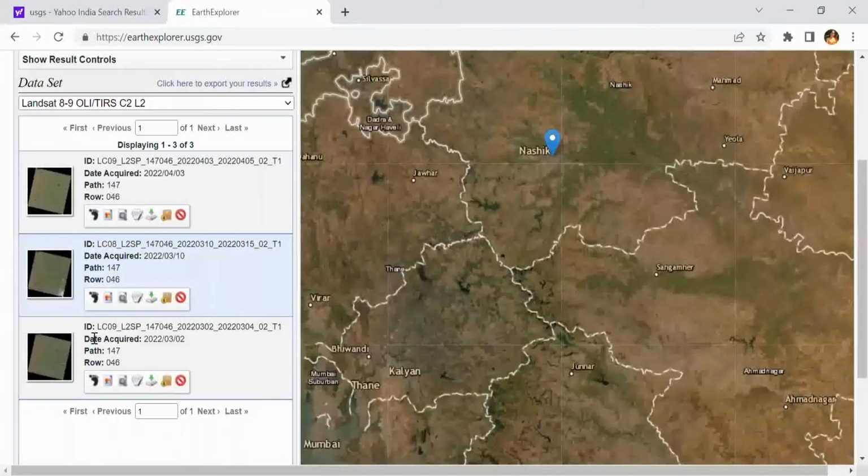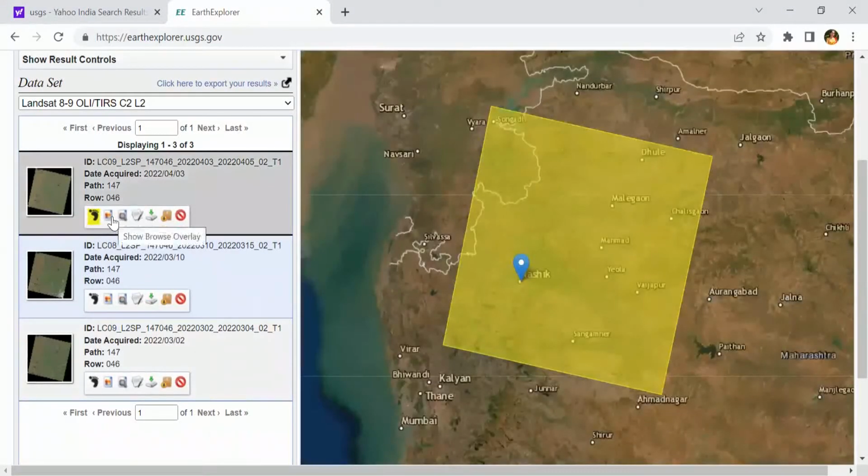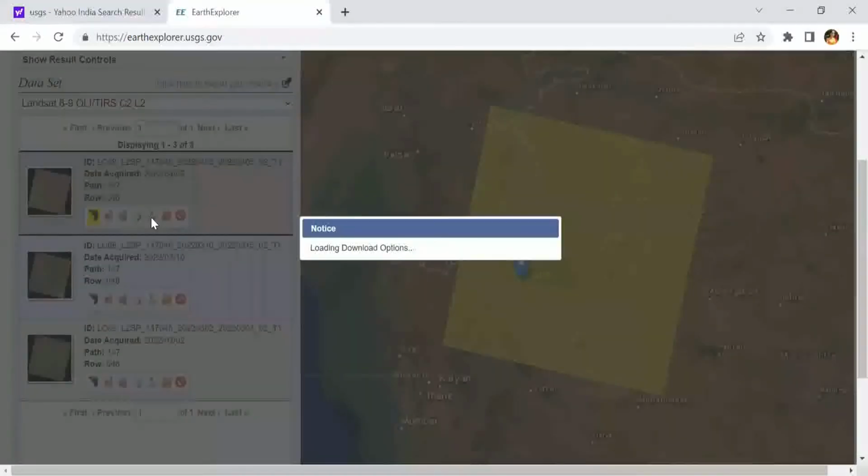So we can see between 1st March 2022 to 5th April 2022, this much data is available. We can check the footprint, we can browse the overlay, and also we can see the metadata file here. And here there is the option of download. So I click on the download button.